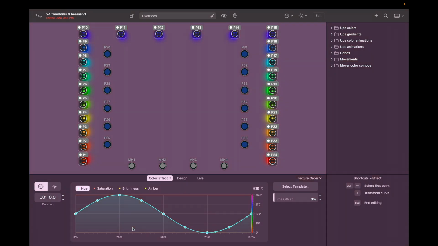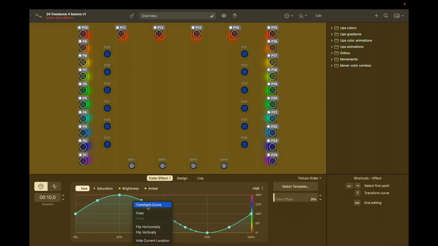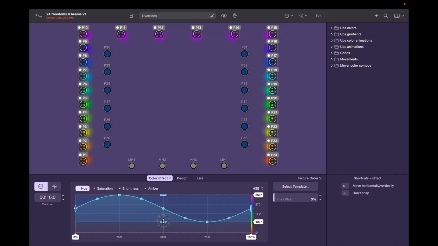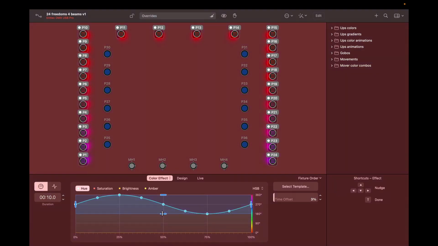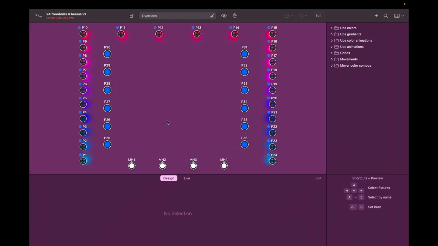Cool. So that has the entire rainbow rolling through, but we don't want to have all the colors. We just want some of them. So we're going to transform this curve, and we're going to bring this bottom line up to 180 degrees, or just half of the rainbow. So now we've got reds, purples, and blues, and no greens and yellows. Perfect. So we select out of that.